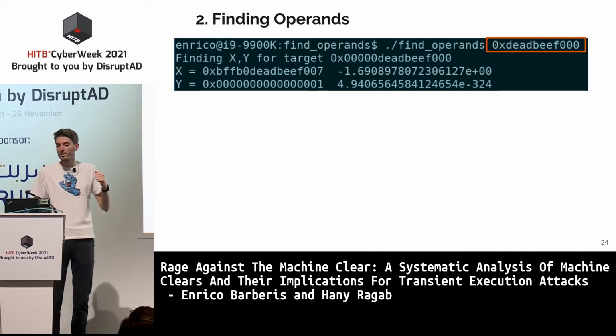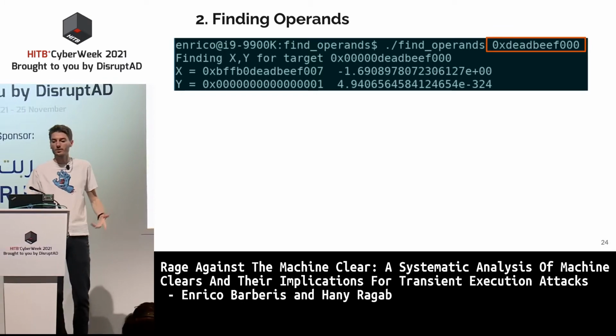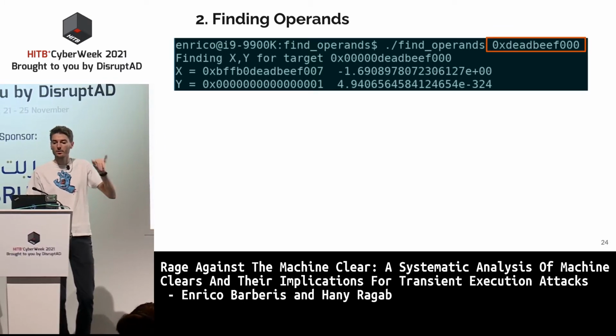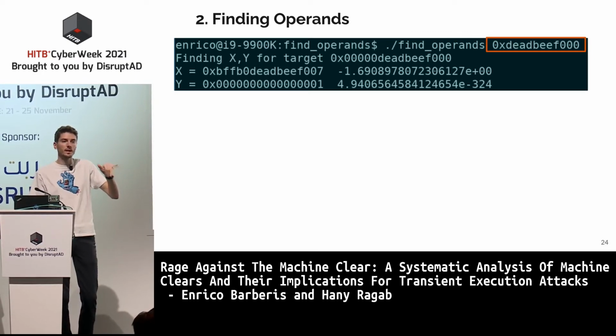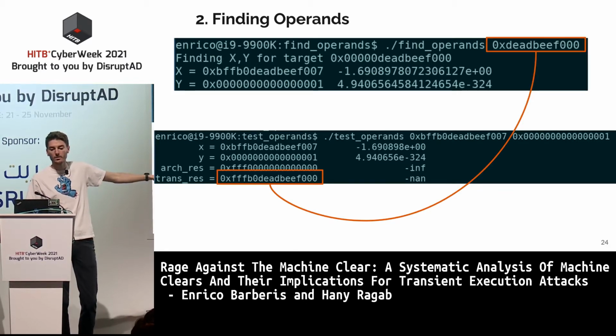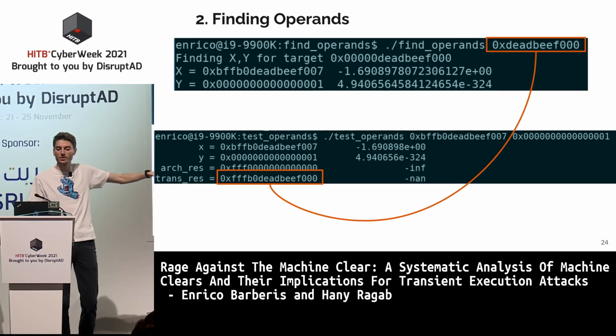Now, let's go back for a moment to this arbitrary value injection. So we developed a tool that is available on GitHub, where you just provide the value that you want to see transiently on the floating point division, in this case. And this tool will give you the X and Y operand of the division that transiently, as you can see, will give you the deadbeef, for example, here, the transient result as you wish.